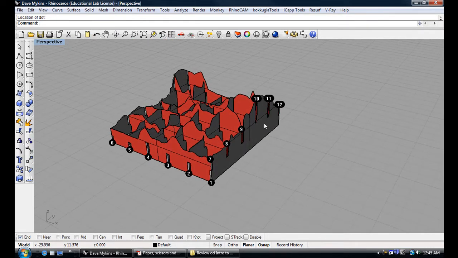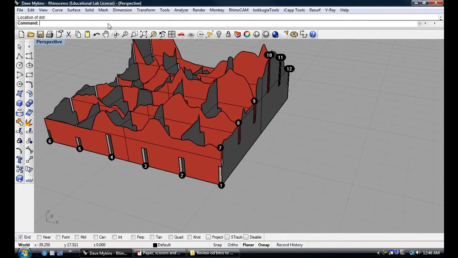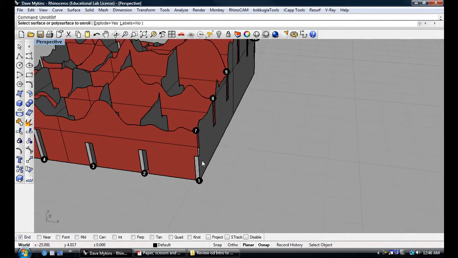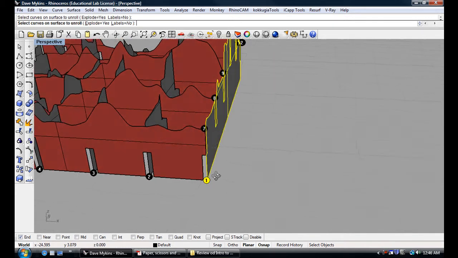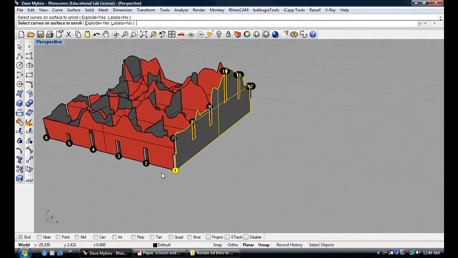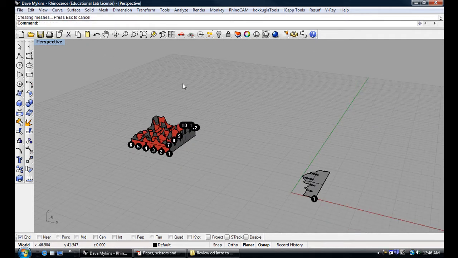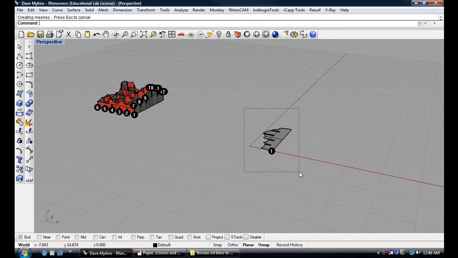Okay, so I have everything laid out. All my dots are in place. Now I'm ready to start unrolling things. I'm going to type unroll SRF for surface. It asks me to select the surface, and I'm also going to select the accompanying dot for that surface. And when I right click, it will place that at the origin.